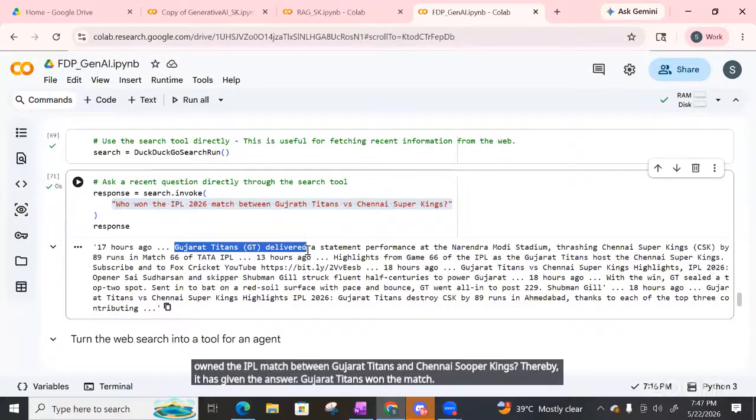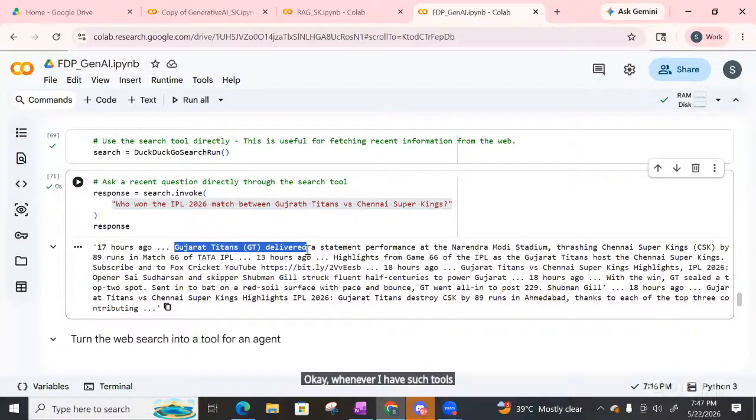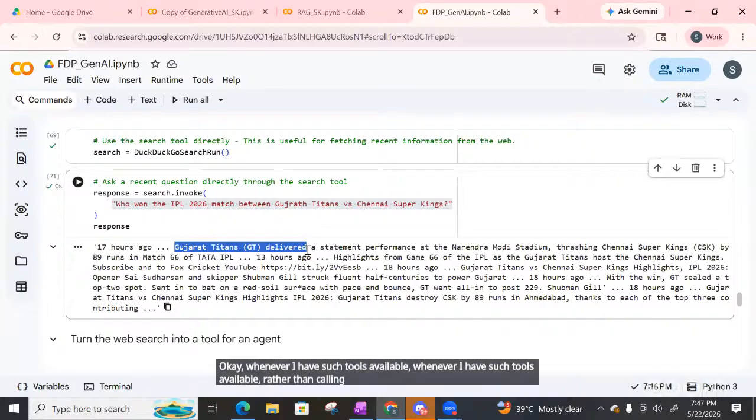Okay. Whenever I have such tools available, rather than calling these tools independently, I can add these tools to my workflows.